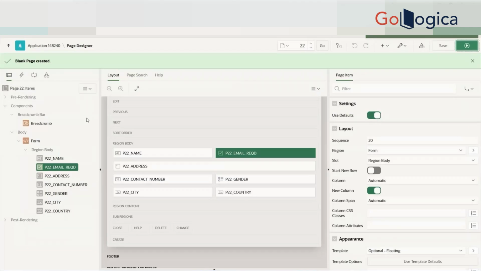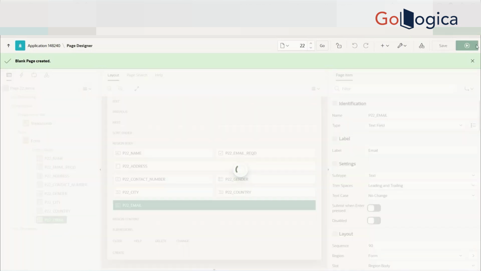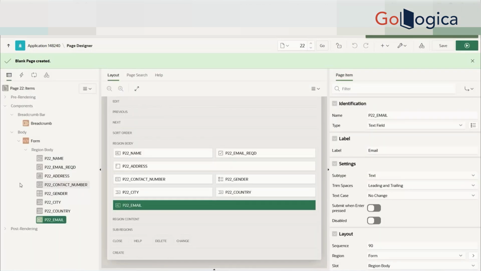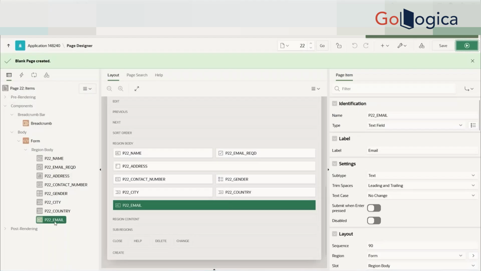Now let's say you want to add a new item which should appear in between somewhere. Let's say I want to add an email address, email field. So first you add an item, name it as email. Let it be text field. So when you add, by default it gets added at the end as a new field.